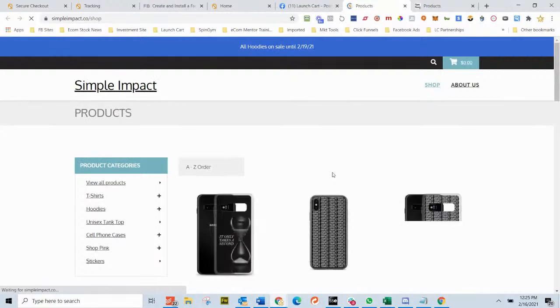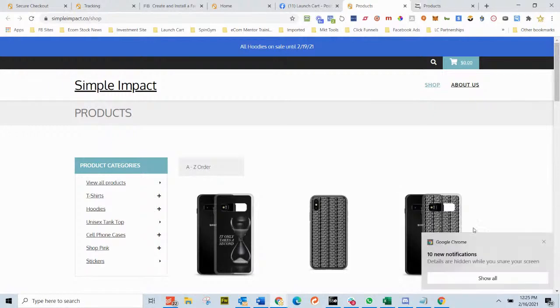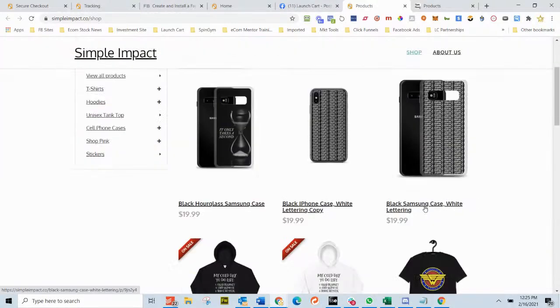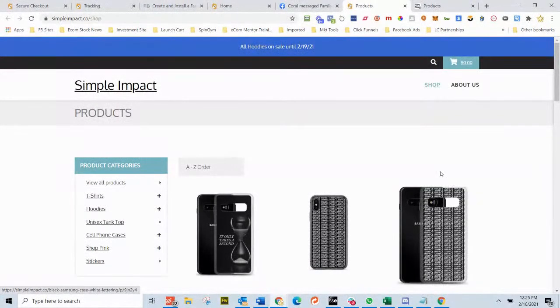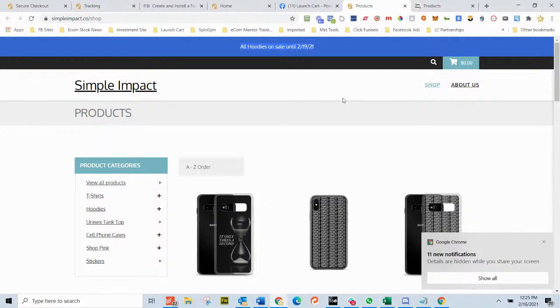All right, Rick Dixon. He's got this store, Simple Impact. Now, I thought this was a cool name. It's just Simple Impact. It's such a creative play on simplicity. His site's clean. I see he's got the banner up here. I would add your phone numbers and things of that nature up on top here again to increase trust.